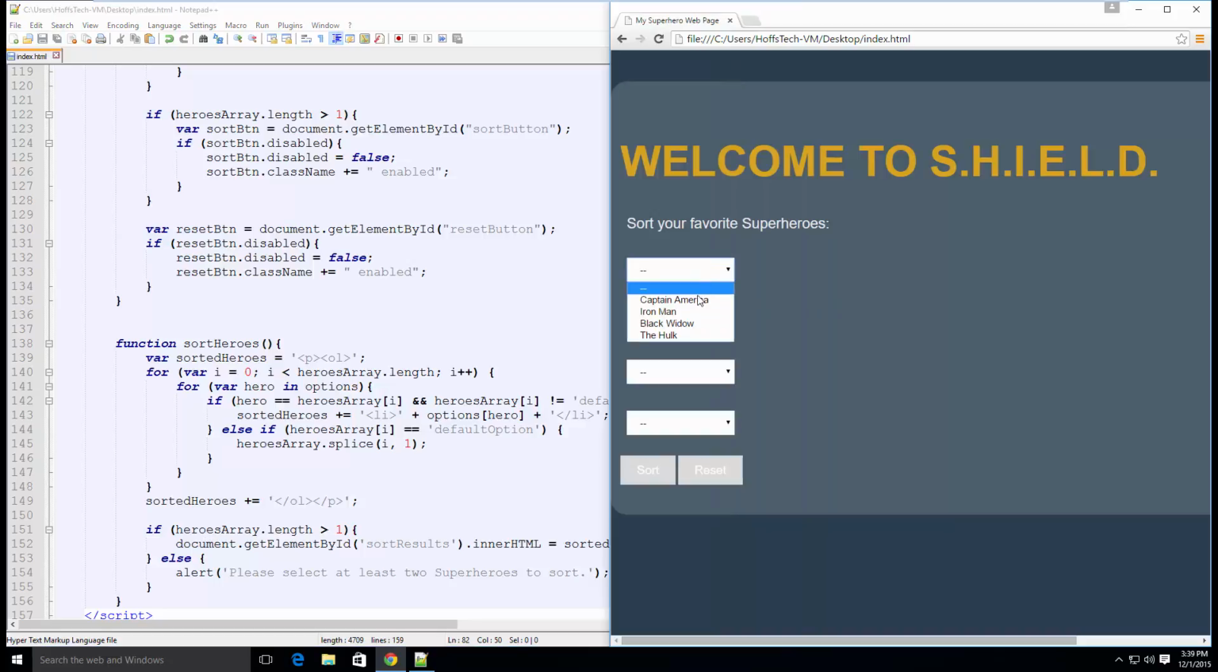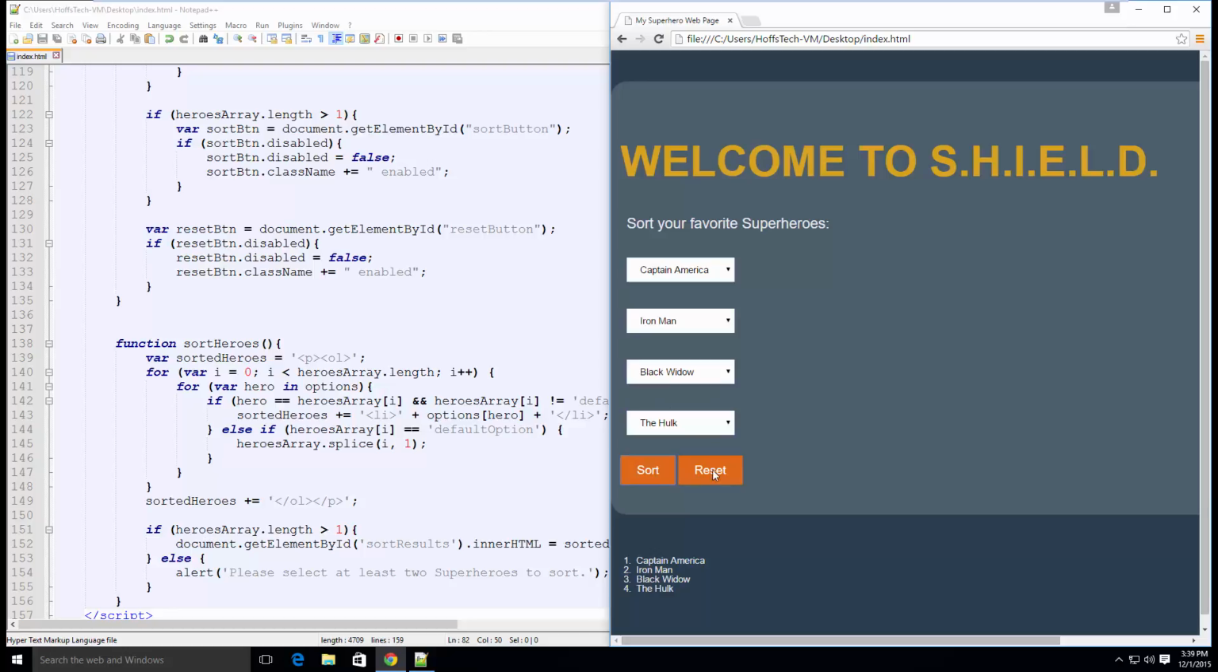Next week, we will continue to add to this page. It would be nice if the user could populate the dropdowns from within the interface and add as many options as they want. Until next time, have a great week and happy coding!